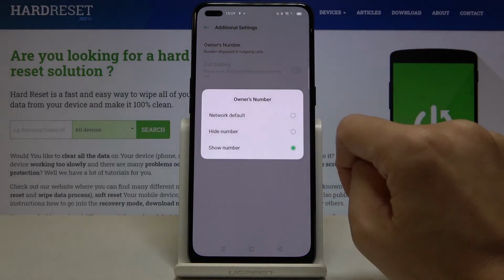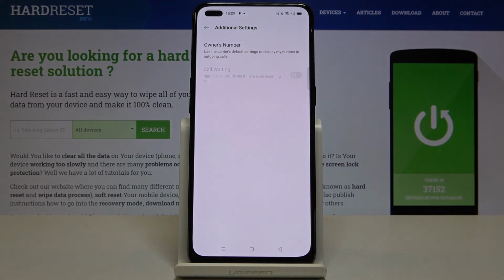And you can also pick Network Default, so it will use the carrier's default settings to display your number in outgoing calls. And basically that would be all.